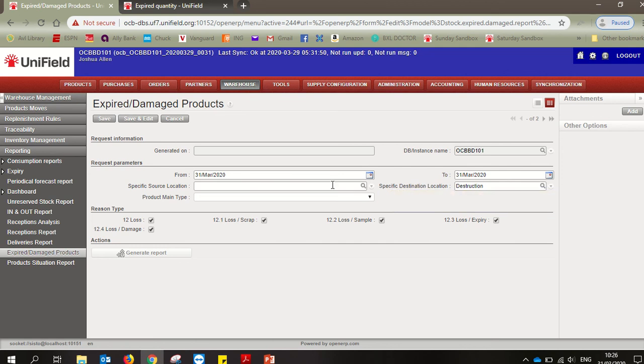And you can choose a source location, but maybe you have some items from log and some items from med that were destroyed on the same day. So this doesn't have to be indicated. You can also choose med or log. But if you want to see all items that were moved on March 31st to destruction, you would leave these blank. And we'll also say we want to see all items, not just the items with a specific reason type. And now you generate the report.